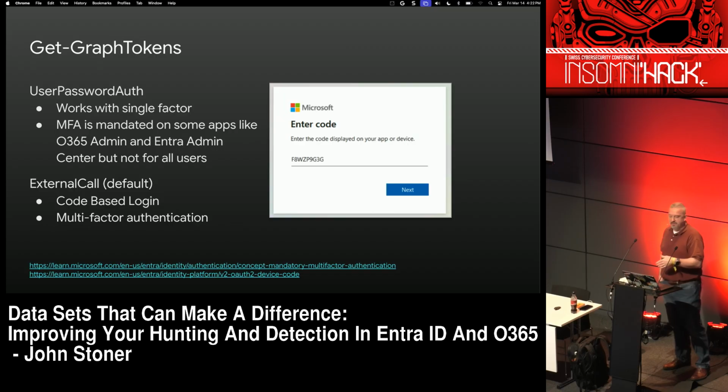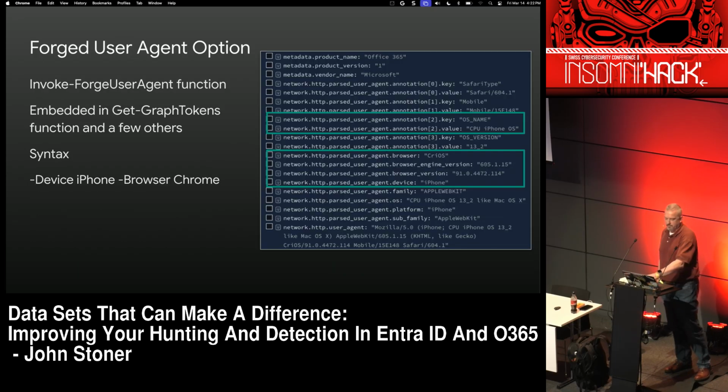The more interesting one is the external call. This is the default. This is a code-based login. You've probably all seen code-based login somewhere else along the way. But if you're targeting multi-factor authentication, this is the one you're going to be using.